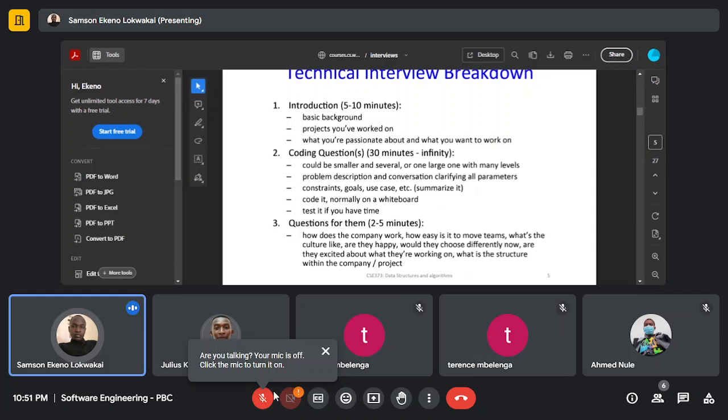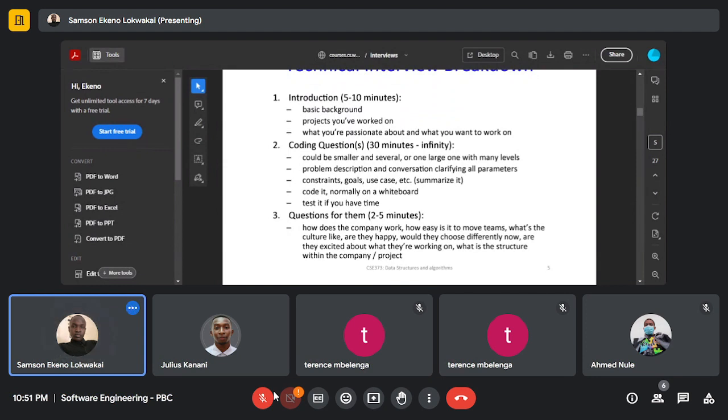Then coding questions could be smaller or several, or one large one with many levels. Maybe ours was a smaller one, right? Like, for example, searching for a certain element in an array. That's a simpler one, right? Yes. But again, at the same time, it's tedious. It can take you some time. So it depends. What do you guys think?